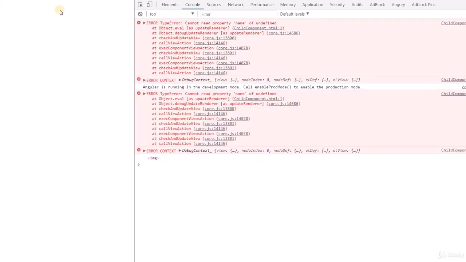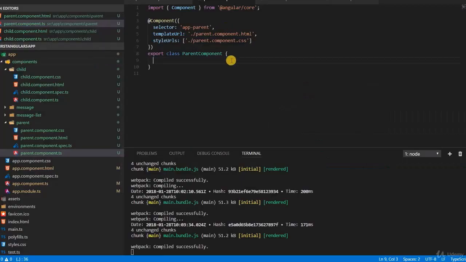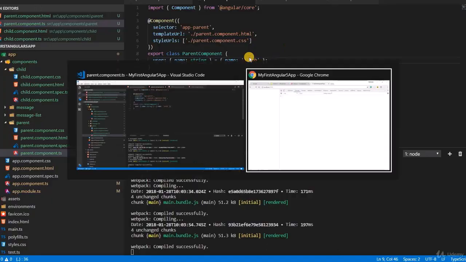I'm getting an error. Let's see what's the issue here. Let me go back to the code and see what's happening. Looks like I didn't save the file here, so I'll save it and let's go back. Now Jacob got printed to the screen, right?